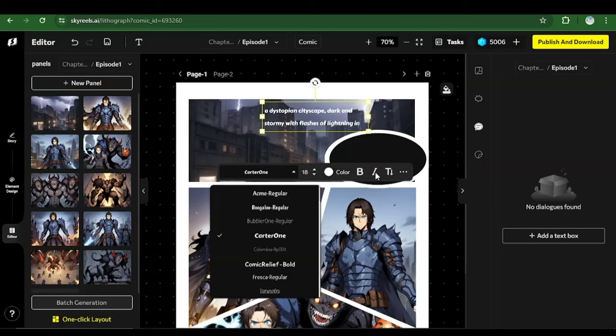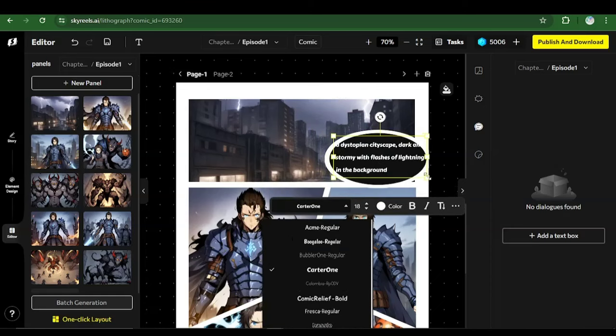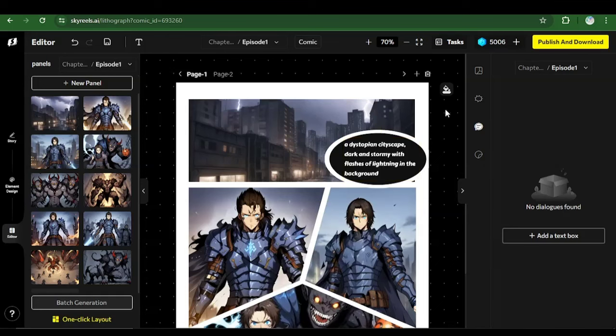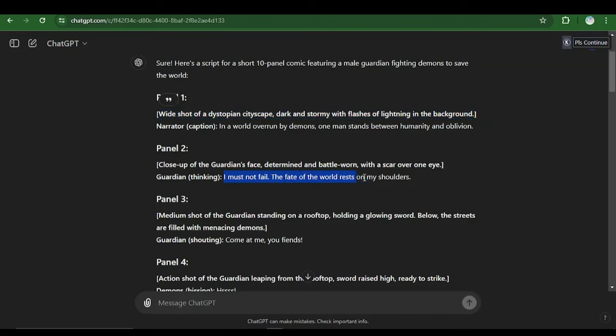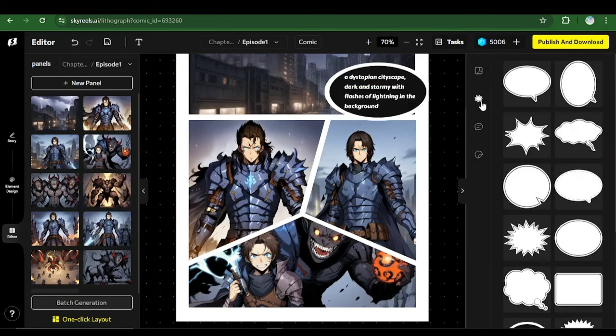So I will start putting in the text, and the speech for everyone. So this is just a sample of what it looks like doing a comic with this tool. You can also look at that and then do yours as well.